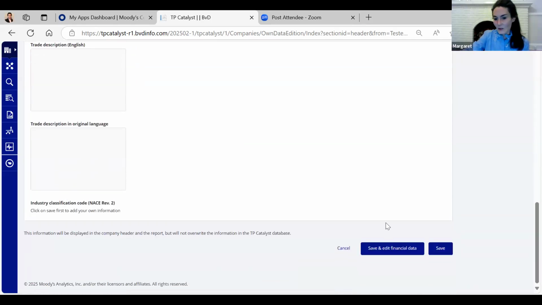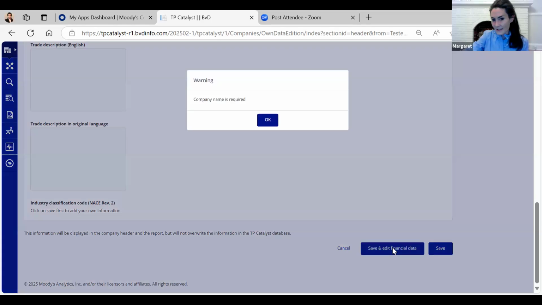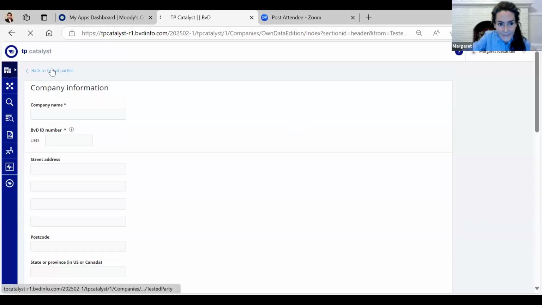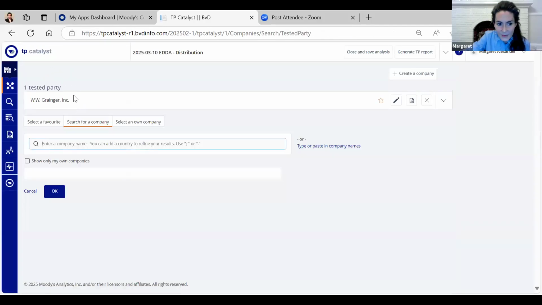And after that, you click save and edit financial data. Oh, company. So let's see, I'm going back to tested parties. If we look at the one that I've already put in, whenever you see the pencil, that's where you have the ability to edit something. So here we can edit the information for my tested party.